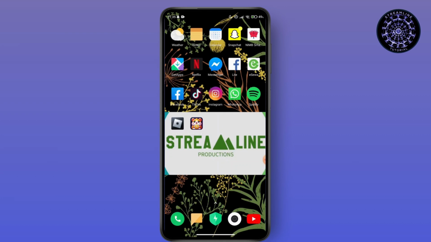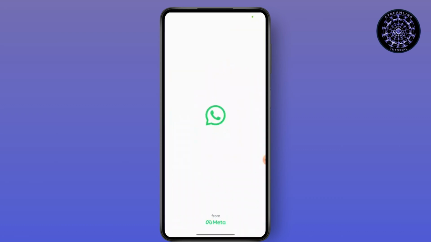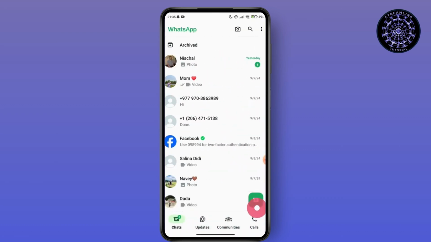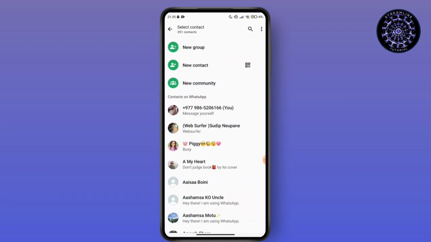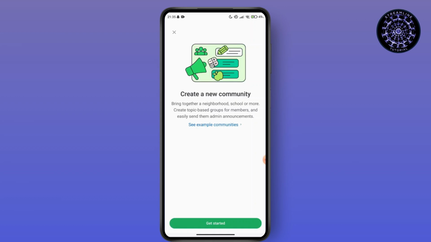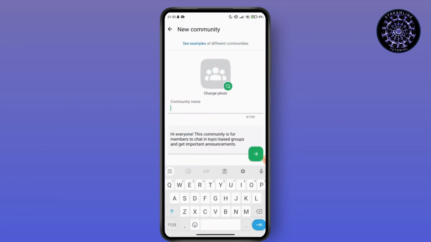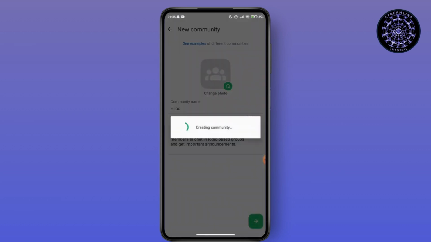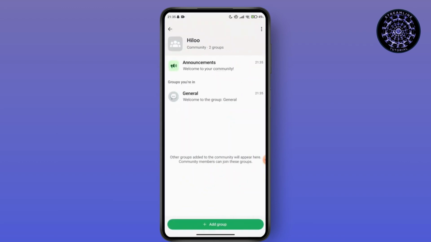First of all, just go and open up your WhatsApp app here. Once you are on your WhatsApp app, just go and navigate to the plus icon here. Here you can see that. Once you are here you can see the new community. You have to tap on the new community and go for the get started option. And you have to write here the community name and go for the arrow option which is on the bottom right corner. Just tap on that and they are creating your community on your WhatsApp.